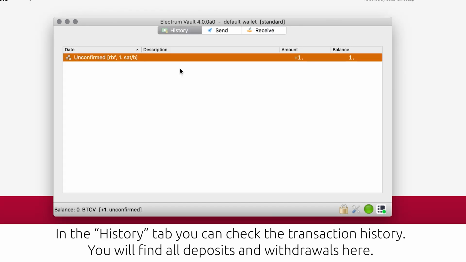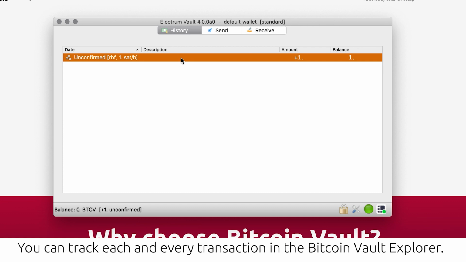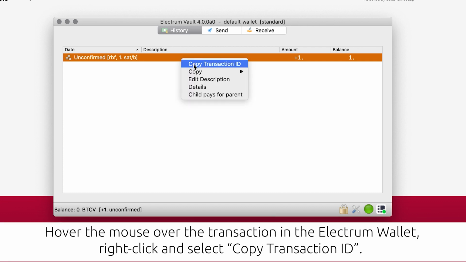In the History tab, you can check the transaction history. You will find all deposits and withdrawals here. You can track each and every transaction in the Bitcoin Vault Explorer. Hover the mouse over the transaction in the Electron wallet. Right-click and select Copy Transaction ID.